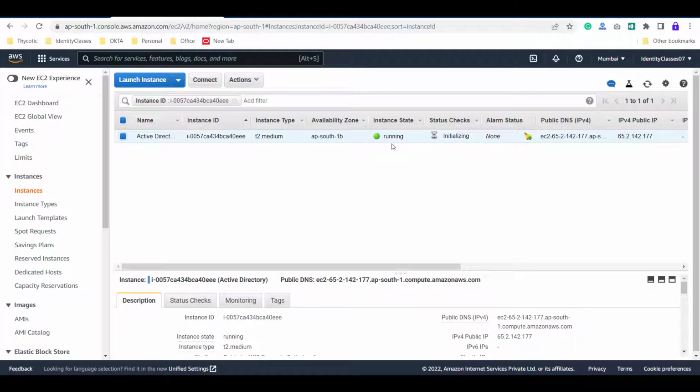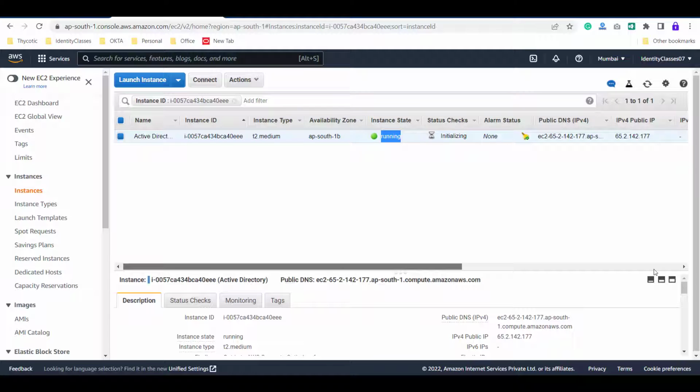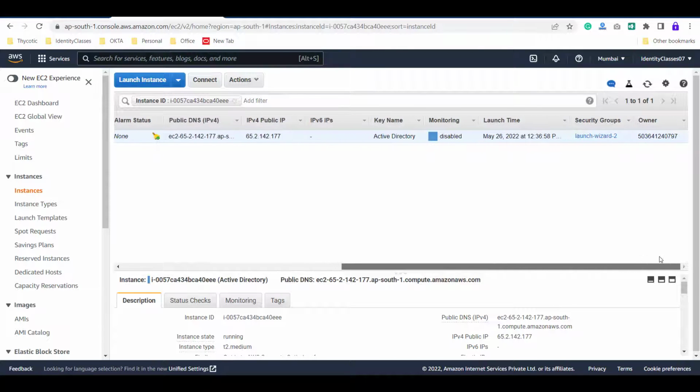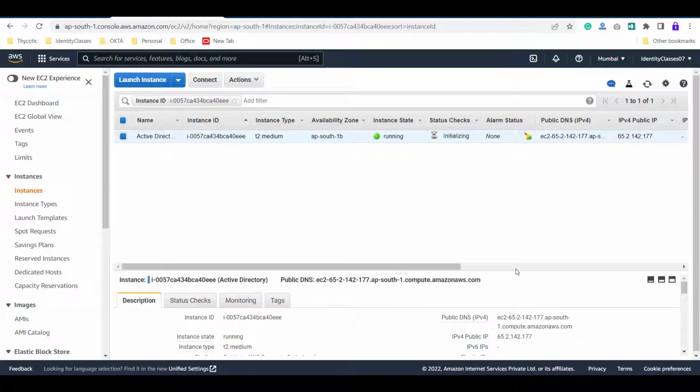Now you can see the instance state is in the running mode. So now you are good to connect with your instance. If you want to connect, simply scroll to the right. You can see all the IP addresses and all the details mentioned over here. The security group is selected as launch wizard 2. We'll configure the security a little bit later, but before that let's install Active Directory.